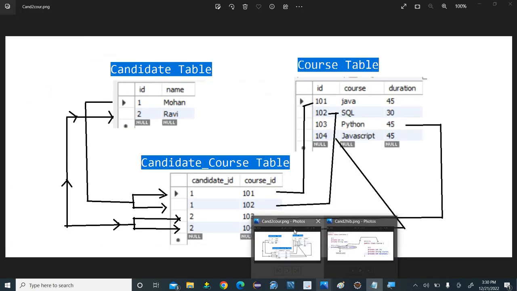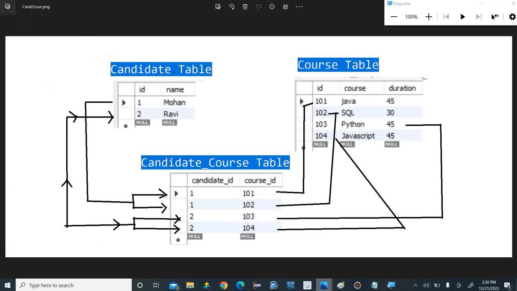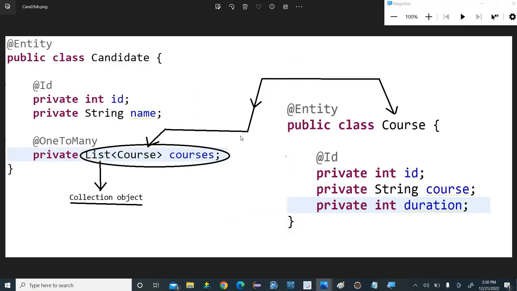Now let's have an overview of this. We'll perform one-to-many in this format. We'll be creating one class Candidate and another one Course. Every candidate will have a list of courses, which represents a one-to-many relationship.